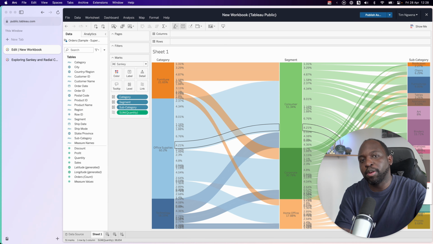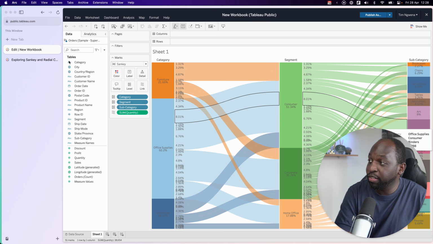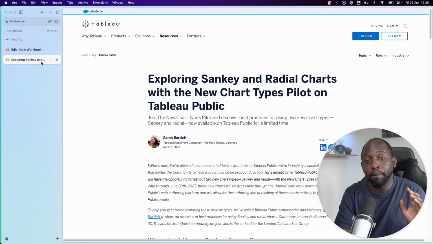Let's get stuck in. So here you can see the Sankey chart I built in my previous video. It literally took 25 seconds. I'll put a link to that video, but it's actually part of a trial that's going on at the moment on Tableau Public and essentially allows you to use these two chart types. So in this video, I'm going to focus in on radial charts.